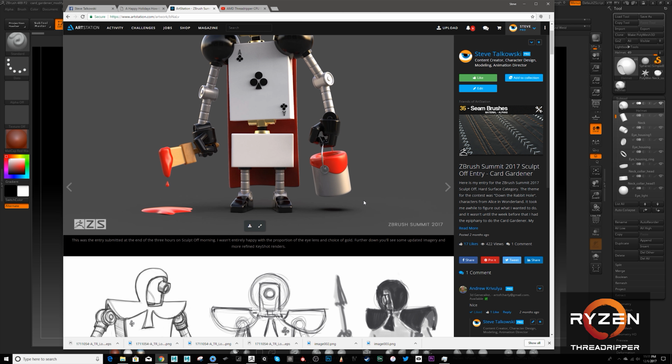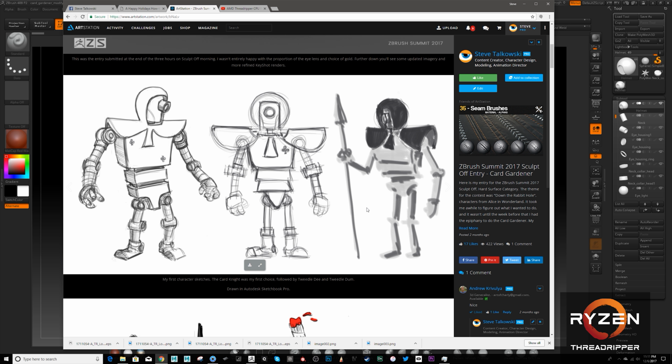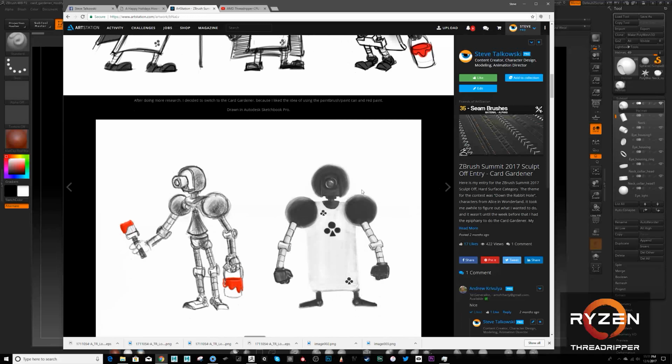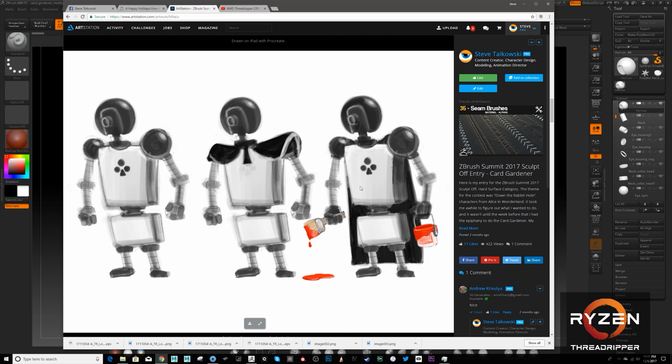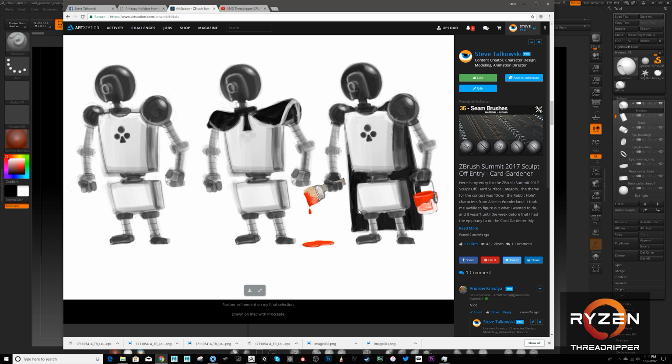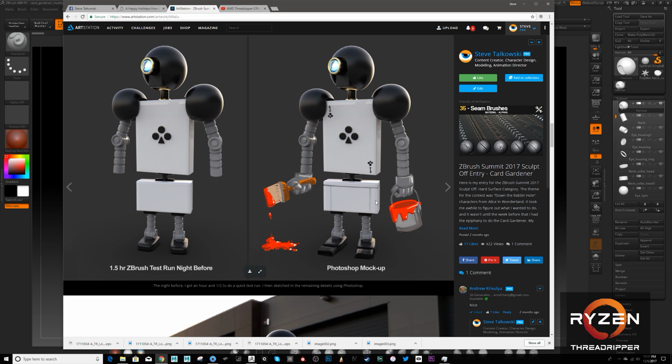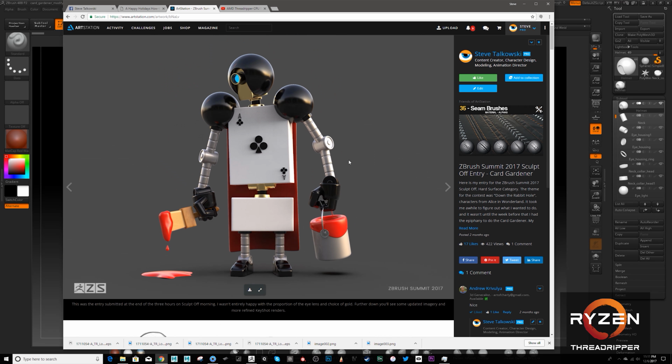So I came up with an idea that I wanted to do the card character. I chose a card gardener. So these are my initial sketches. The night before, I did a quick, like an hour and a half run through, which you see here on the left, and I did a quick Photoshop paint over to finalize what I wanted to do. And the top image here is what I was able to create in 3 hours.